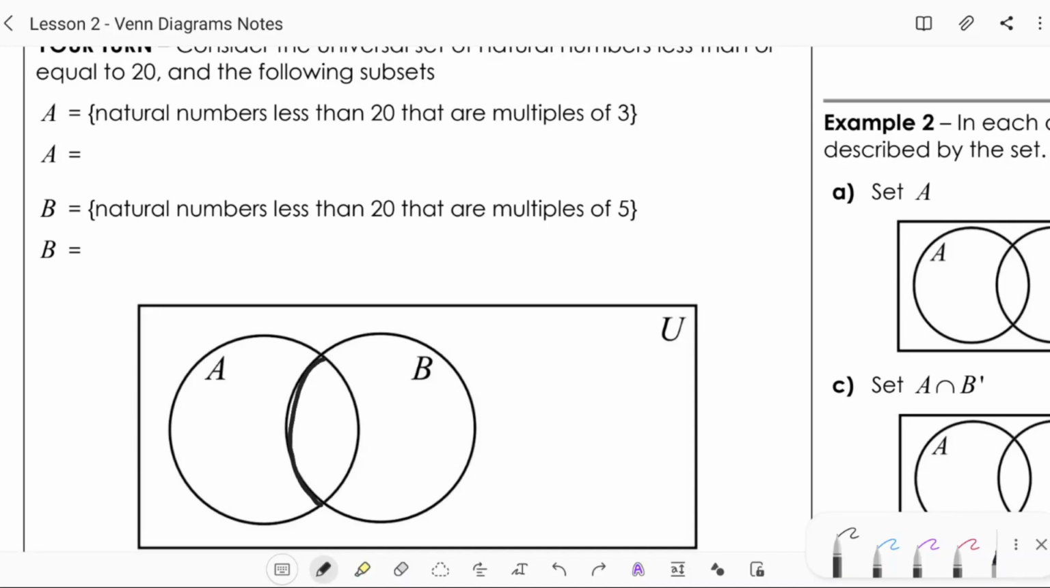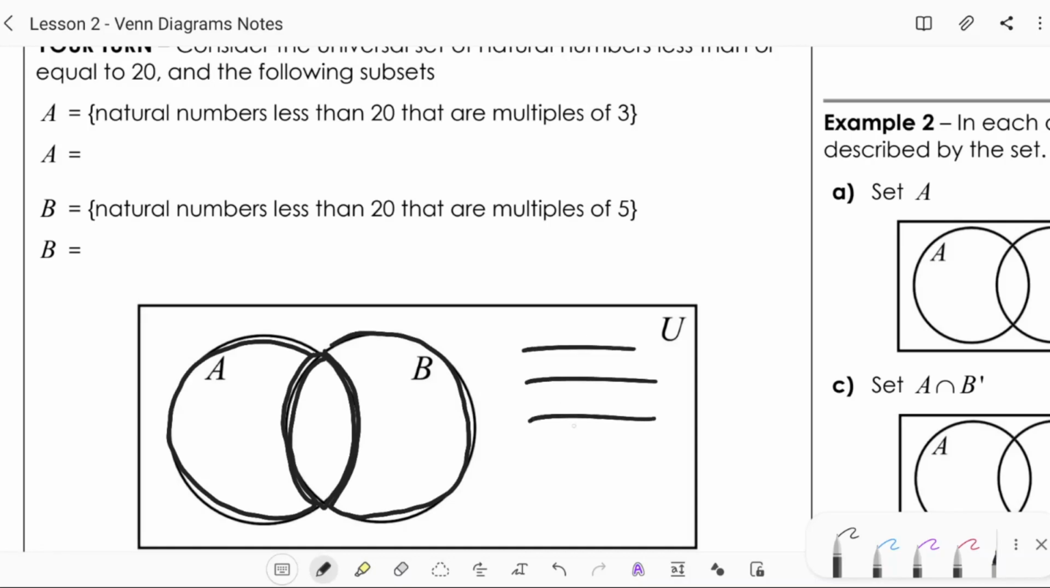Everything that goes in this middle section has to be in both A and B. Anything that's in A but is not in B is going to go in this left kind of crescent moon shape. Anything in B that is not in A is going to go in this right side. And anything that doesn't fit into A or B, but is still part of that universal set, a natural number less than or equal to 20, goes on the outside.